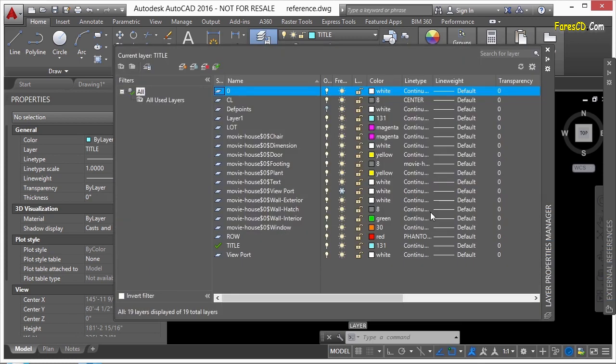If I open up the layer manager, you'll see my new layers here, MovieHouse, and then it puts in these characters, the $0, and then the name of the layer. And it brings in the layer settings exactly the way they're set up in that file.